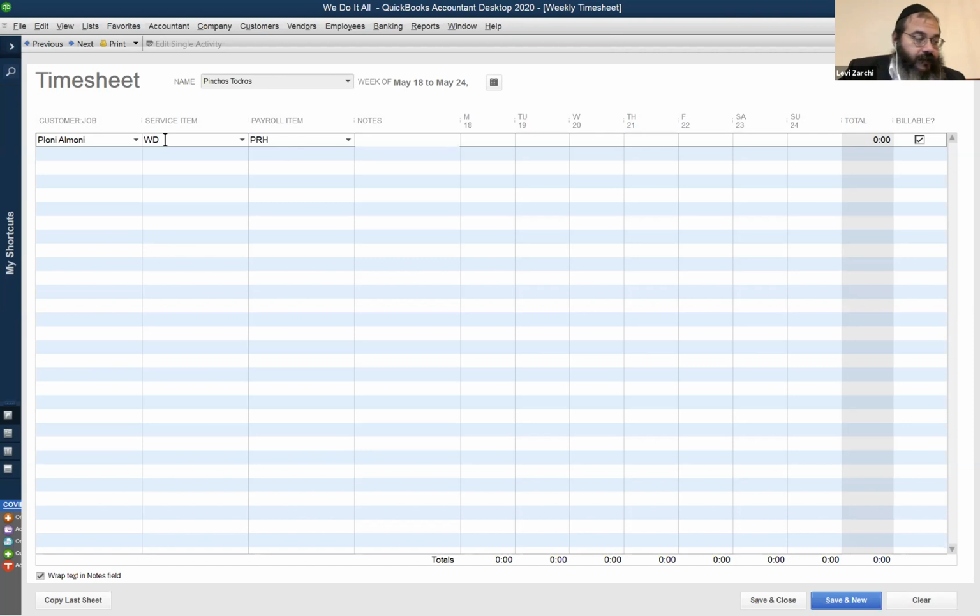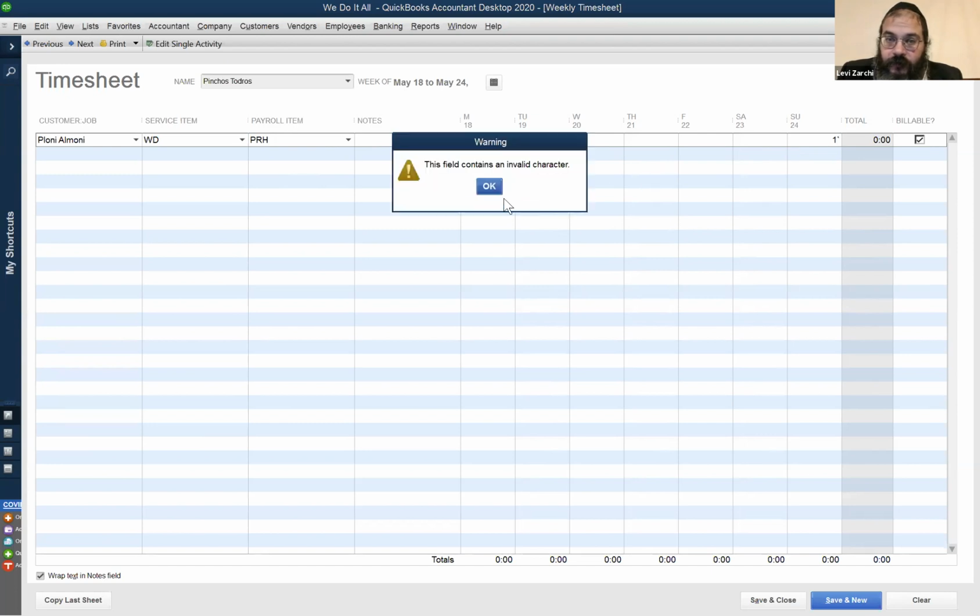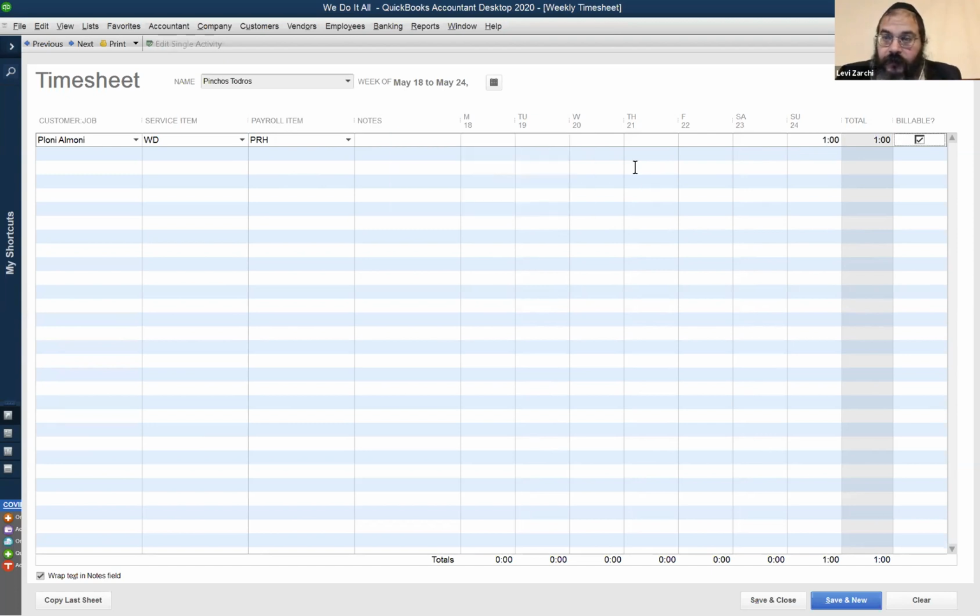We could only bill him out for things which are almost double his pay. If we want to service out WD items, housekeeping or bookkeeping, we'll have to have payroll items or units that cost us less than $40. I'm not going to put any notes. All I'm going to do is put in one. One is one unit. Okay, so is it billable? Yes, it is billable. But billable only means we could create an invoice. Doesn't mean the invoice is there.